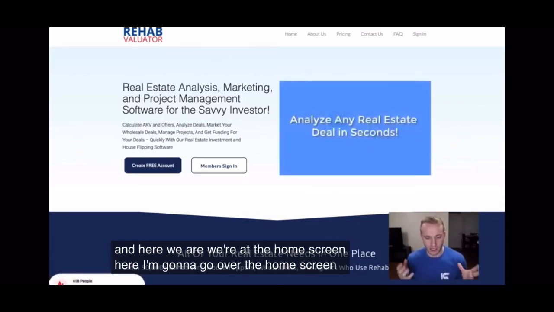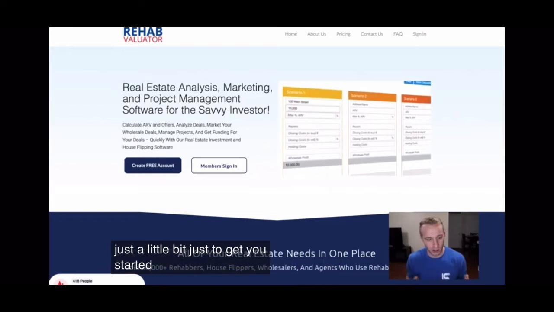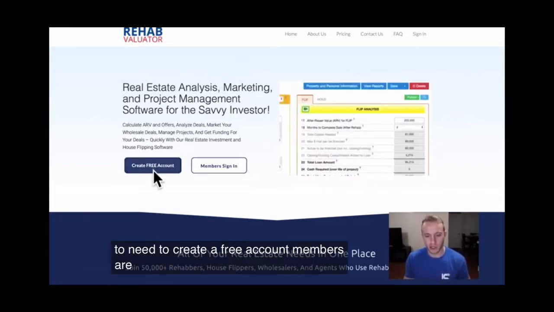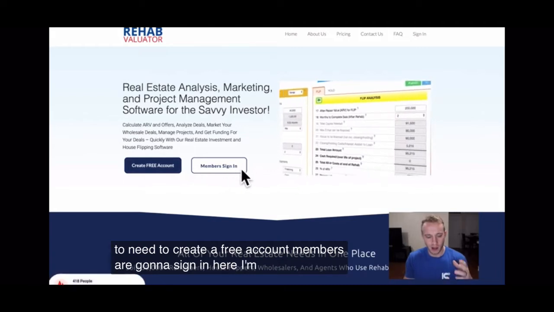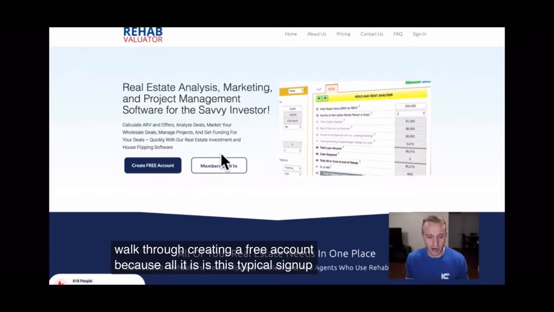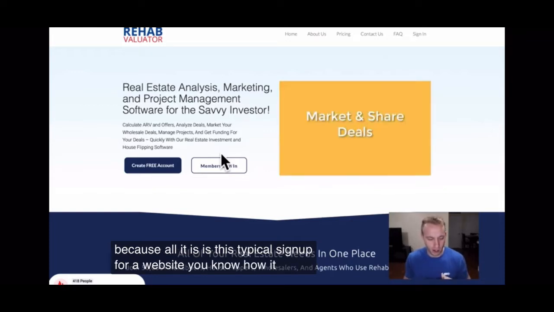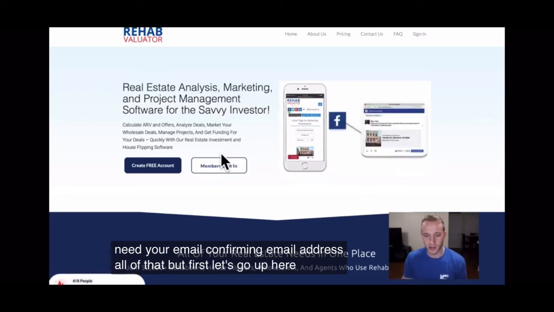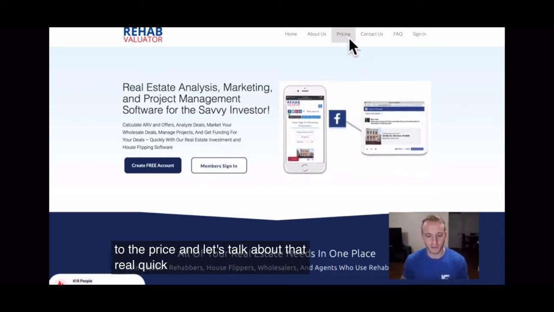I'm going to go over the home screen just a little bit just to get you started. So for most of you, you're going to need to create a free account. Members are going to sign in here. I'm not going to walk through creating a free account because it's just typical signing up for a website. You know how it goes. You need your email, confirm your email address, all of that. But first, let's go up here to the pricing. Let's talk about that real quick.